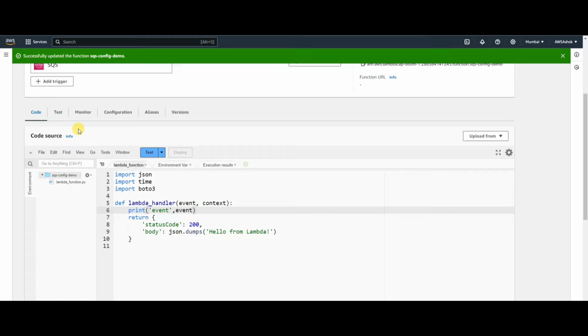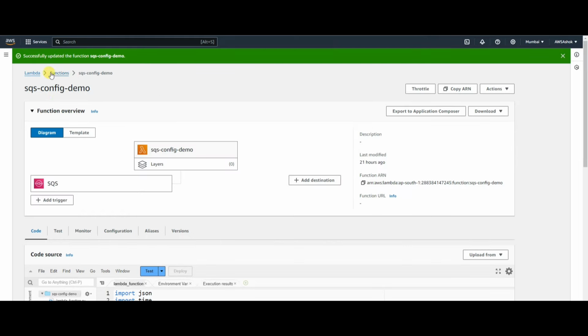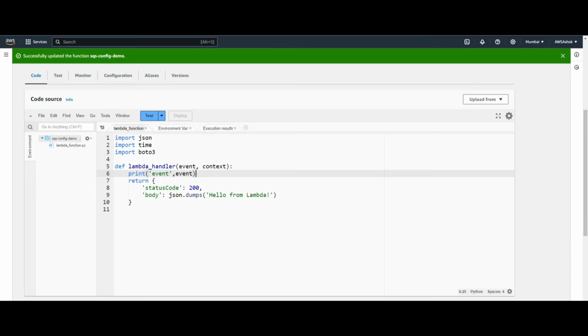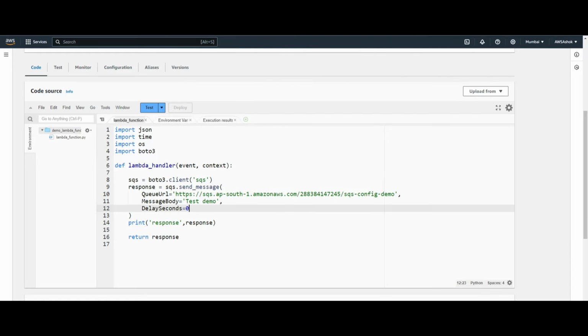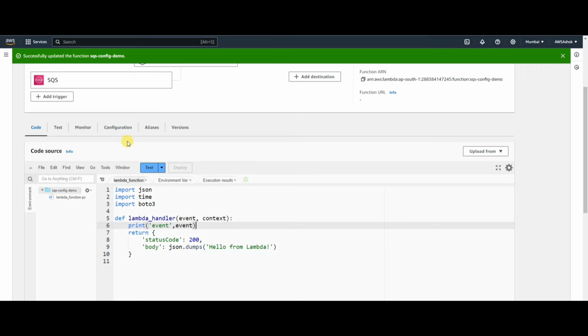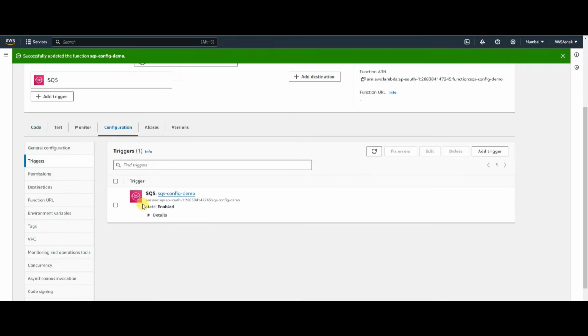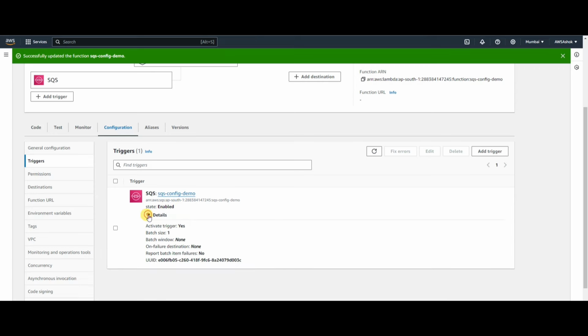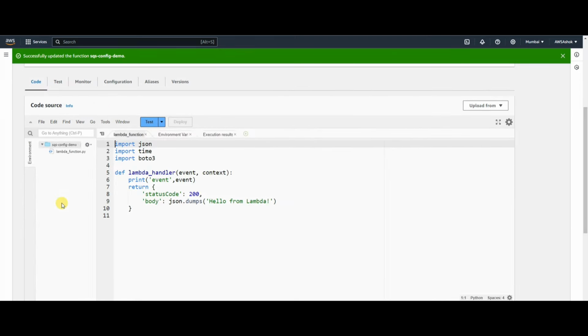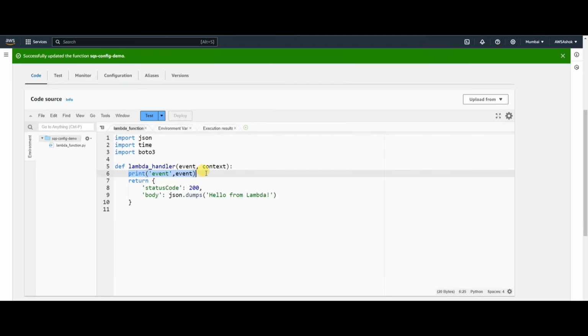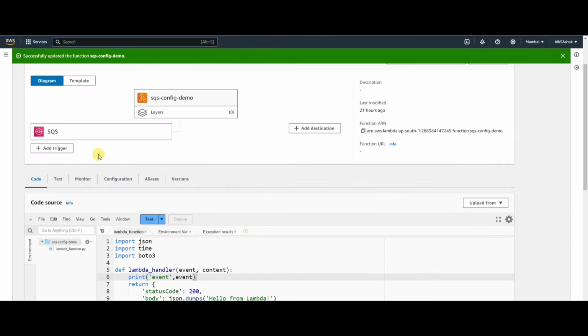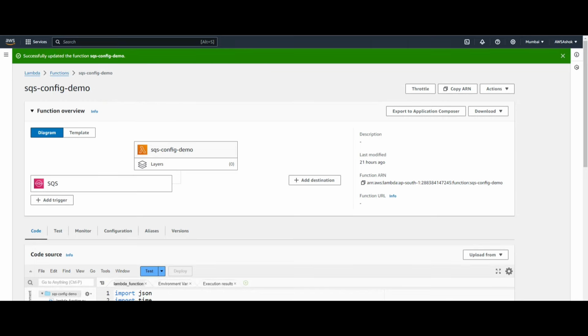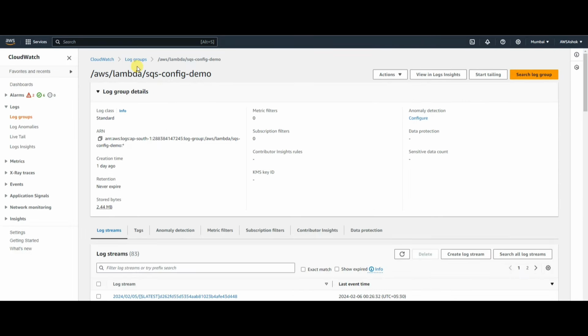Then the receiver Lambda, SQS config demo, is also one more Lambda. This is a receiver. Using the first Lambda we are sending the message to the queue, and here we will receive the message. In the configuration we have a trigger, SQS config demo. In this receive code we are printing the event, so we can see the event in the CloudWatch of this Lambda. If we go to the log groups and SQS config demo, we can see the event here.